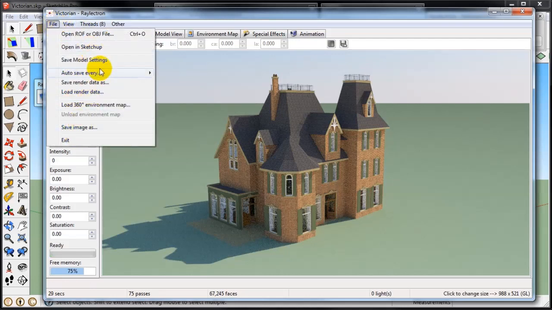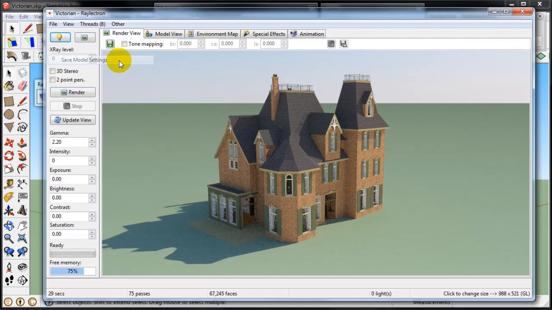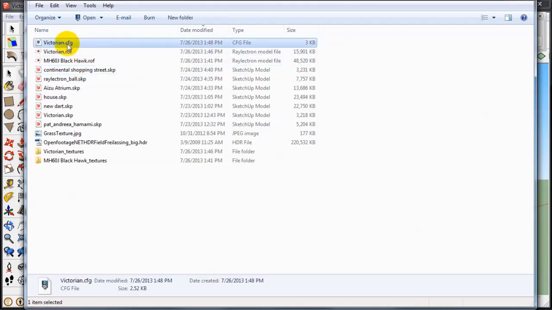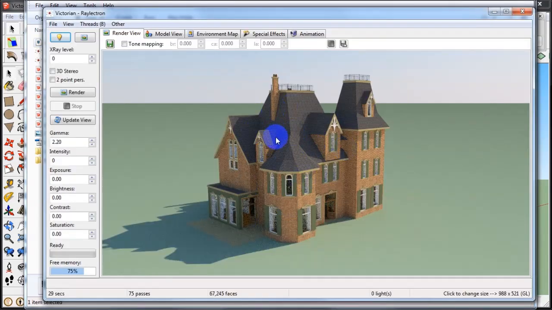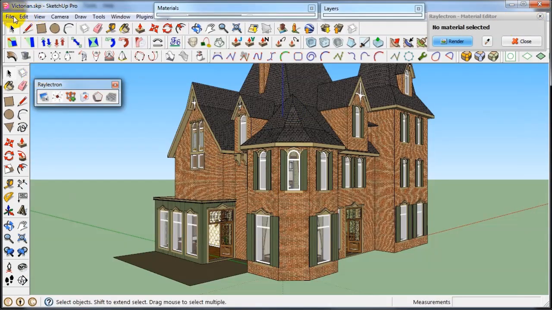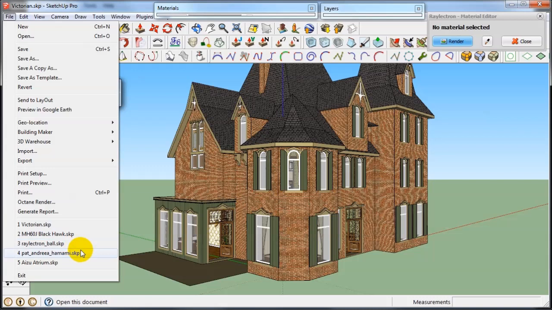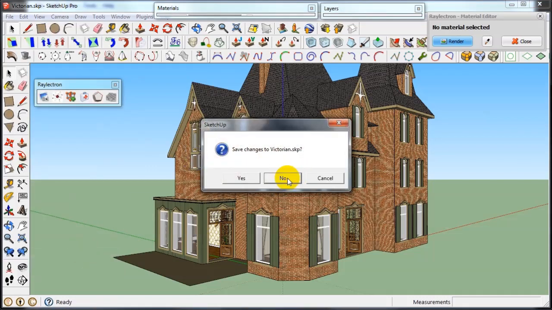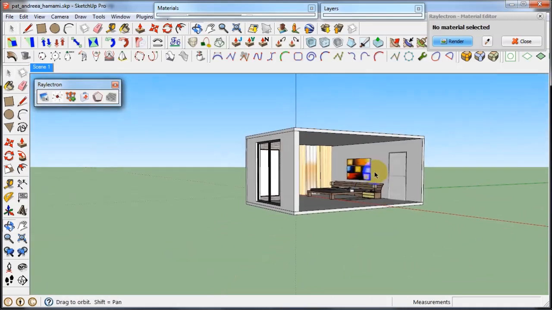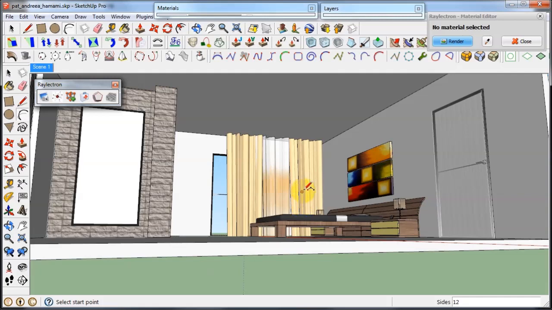Okay, so here you can save the model settings, and it automatically saves a configuration file along with it, so that next time you reopen this model, it will have saved all your settings for your materials, the camera position, the window size, and everything. So now let's go back to SketchUp and load an indoor scene so I can show you how to use artificial lights. This model here, again, is from the 3D warehouse. It doesn't have any lights.